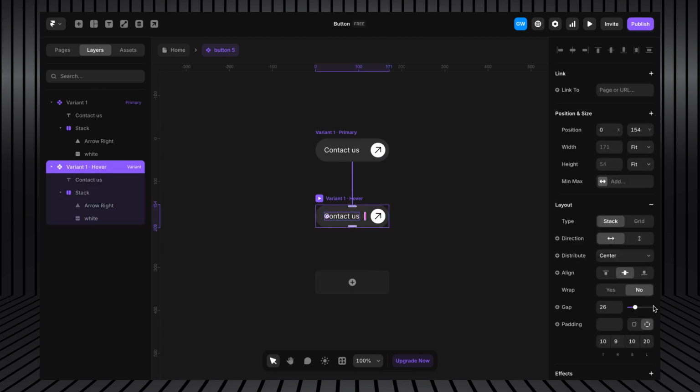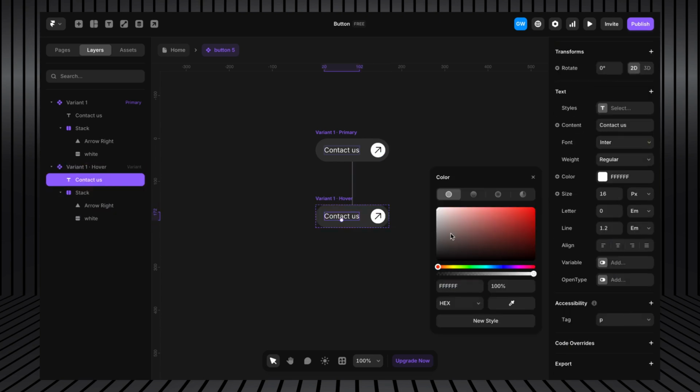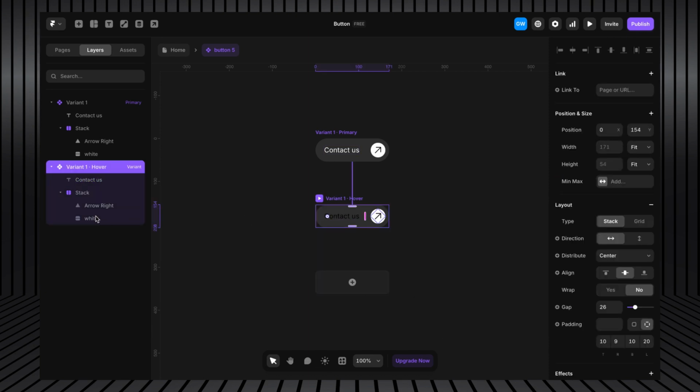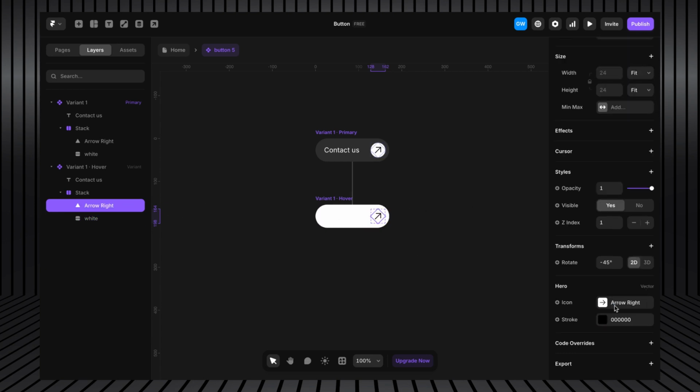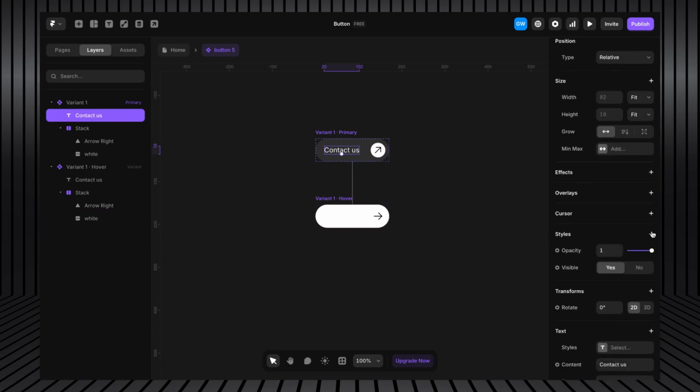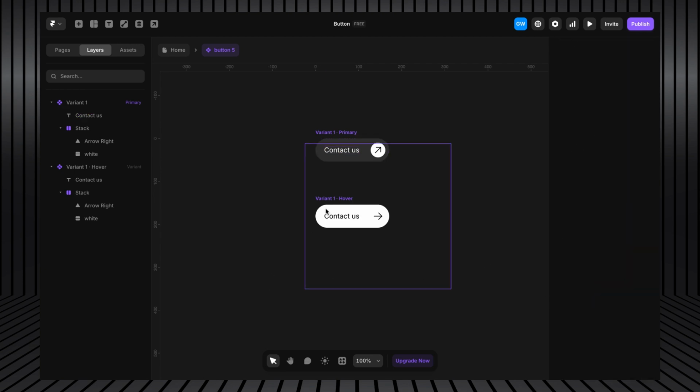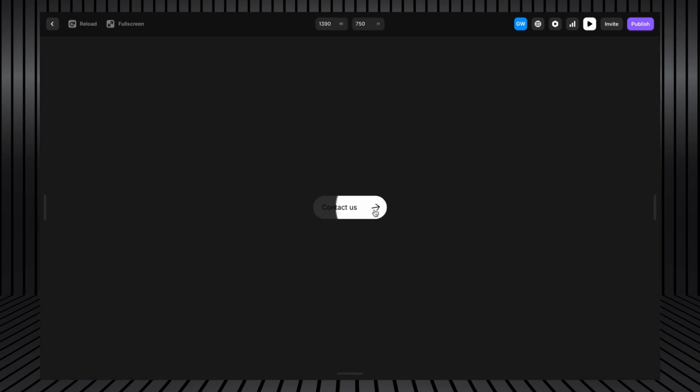So I'll come back to my hover, I'll set the text to black, and I'll come back to the frame and I'll give it a transform, scale 10, and for the arrow I'll give it 0, and I'll give the text a z index of 1. 1 will be okay. Yeah, so let's preview this and let's see what we have.